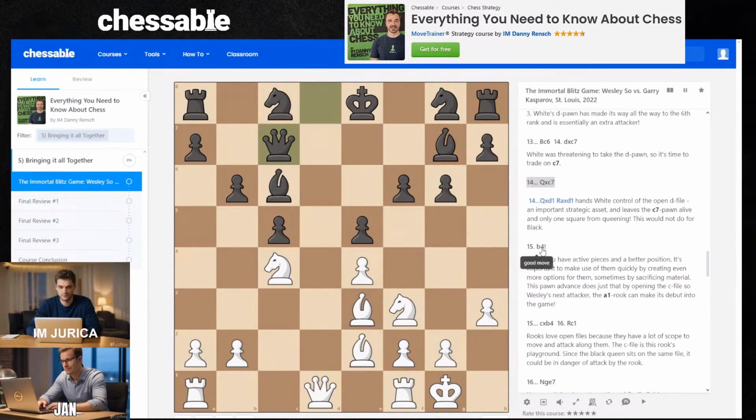Okay, so next move was a good move, and it was b4. When you have an active piece and a better position, it's important to make use of them quickly by creating even more options for them, sometimes by sacrificing material. This pawn advance does just that by opening the c-file, so Wesley's next attacker, the a1 rook, can make its debut into the game.